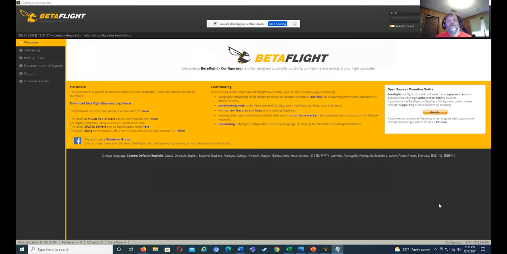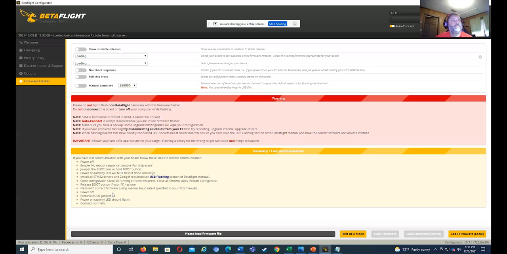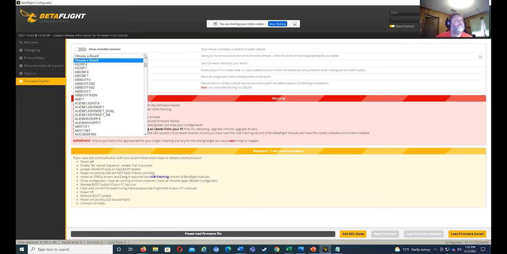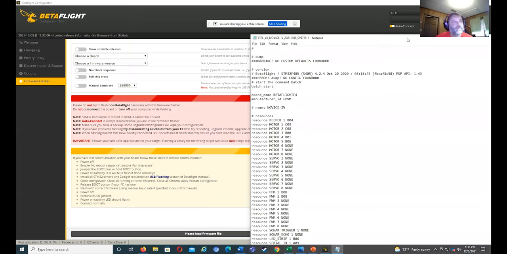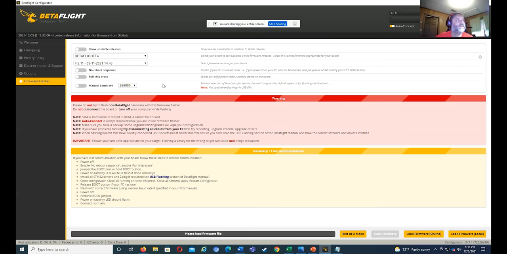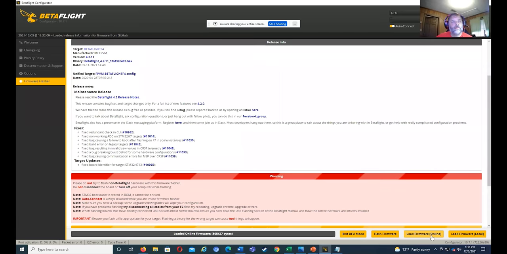Let's go to the firmware flasher tab in Betaflight configurator and choose a board. We will choose Betaflight F4, I believe, was what we said it was. I believe that's correct. Let me bring this in really quick. Yeah, this one, that's right. Betaflight F4. Okay. And then let's do a full chip erase as well. So we'll enable full chip erase and we will hit load firmware online in the lower right. Okay, and then flash firmware. And then we will sit tight and let that finish.